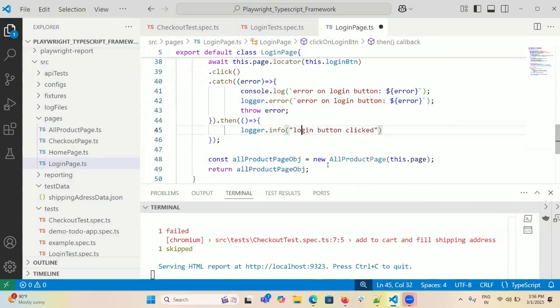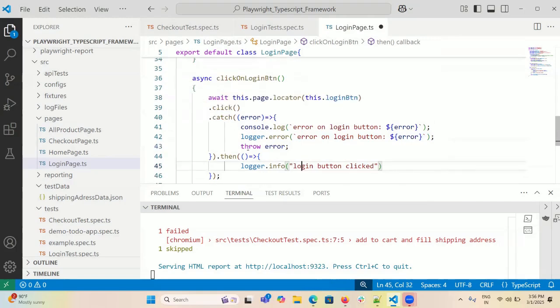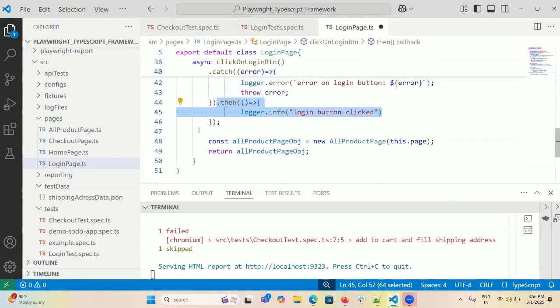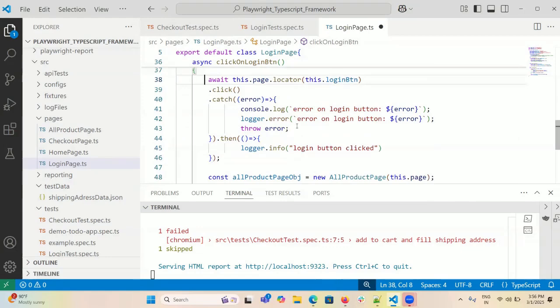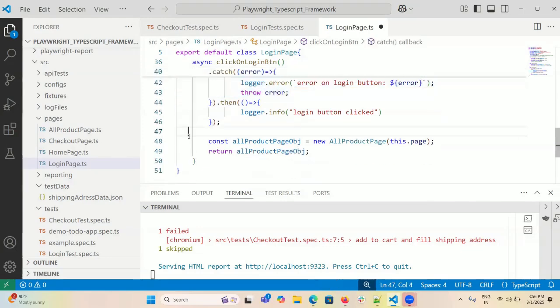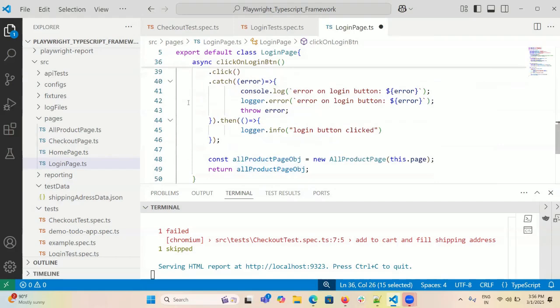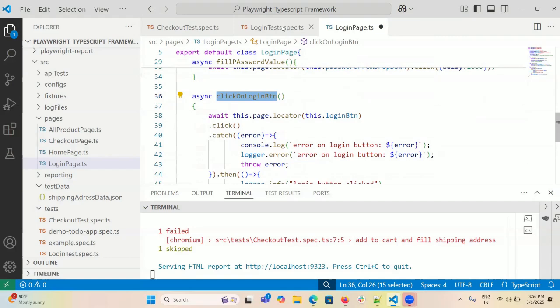If things work properly, we want to pass the information that okay, the login button is clicked. Then here, what I'm doing is, if there is no return, it will not return this thing. Then we are saying, okay, you are now on the product page, and return it. So whenever the login button is clicked, this function is called, you can catch it as all product page object, and you can continue from there.